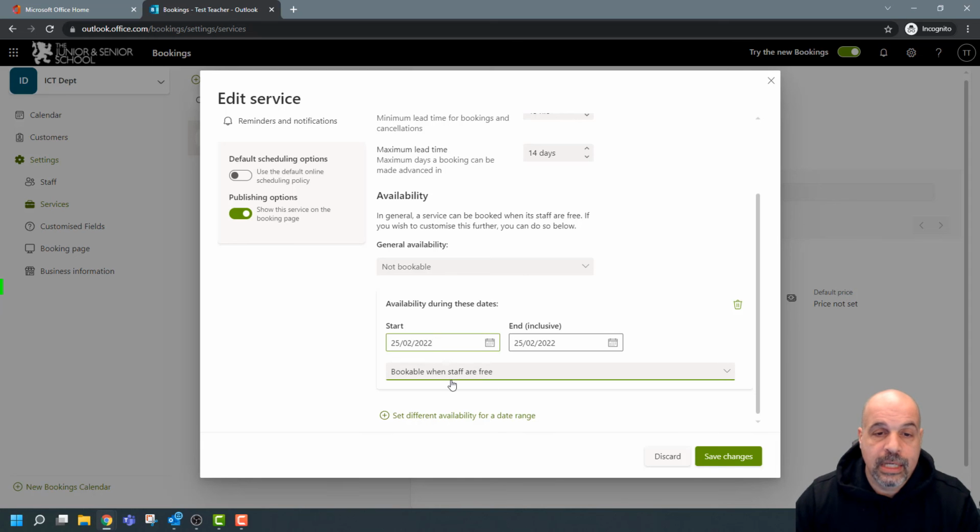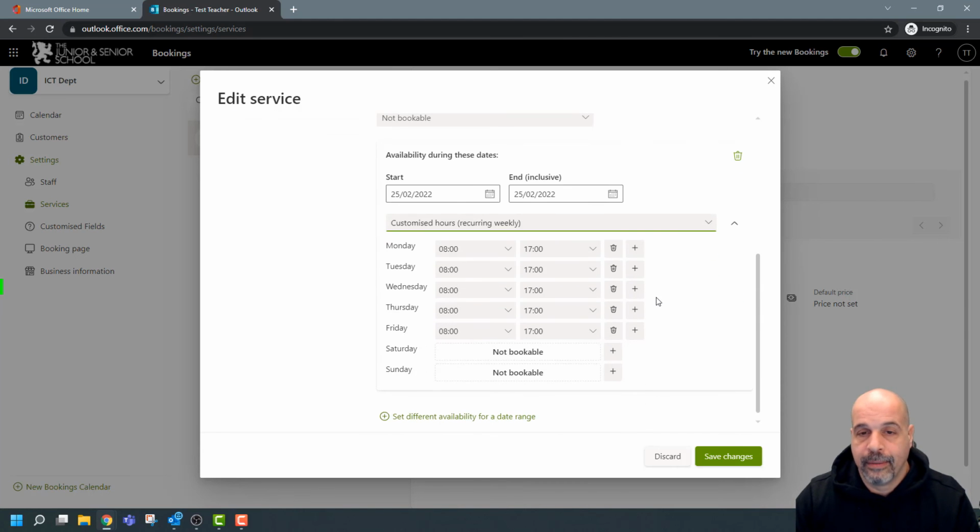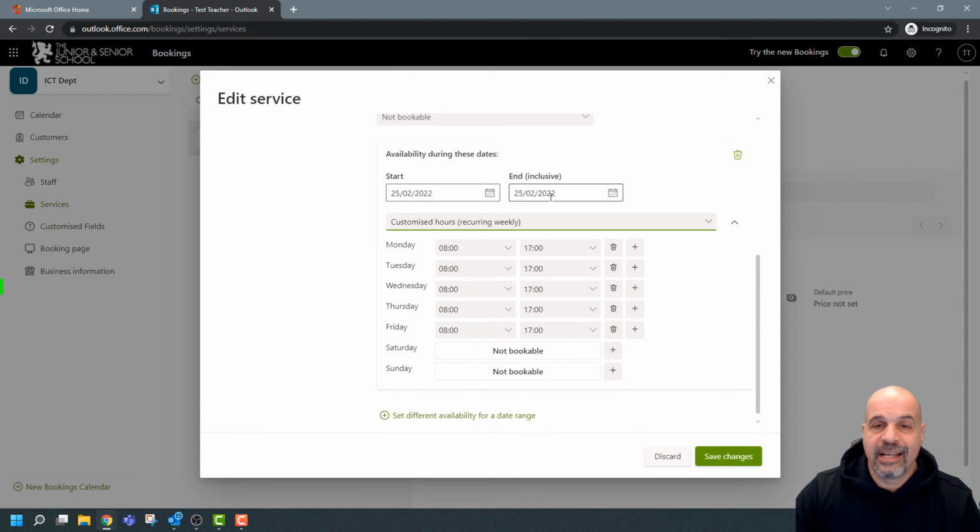And then I'm going to say bookable when staff are free. No, because that basically means parents will be able to book meetings with the teachers which are applied to this service anytime they're free on a Friday. Now, I'm just going to click on that. And I'm going to say customized hours reoccurring weekly. Now, reoccurring weekly in this case doesn't really make any sense because this is only a 1 day thing. And it's on the 25th.